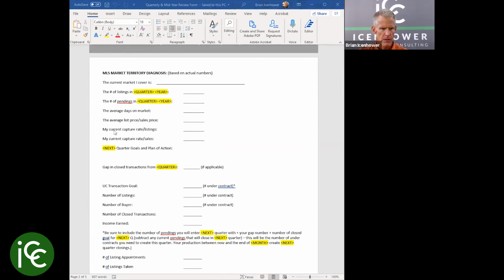That's a big one. My current capture rate divided by the total number of listings. How many listings you've taken versus the market. How many sales you've closed versus the market. That's important on a year to date. Obviously, you're just going to be a drop in the sand. You'd be lucky to be point something percentage. But understanding, we look at a trend.